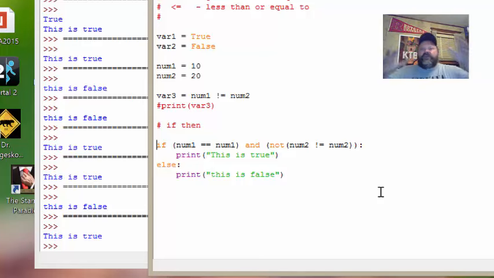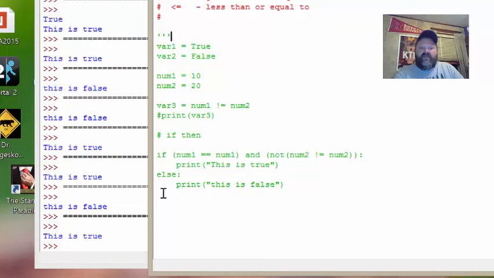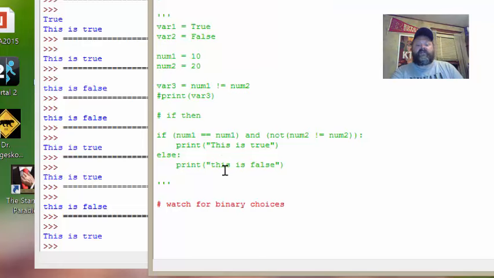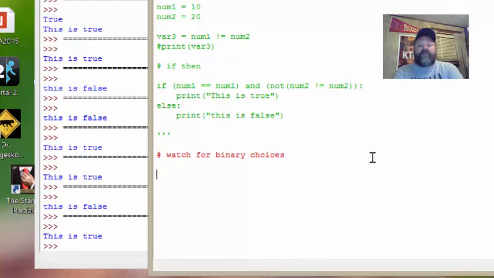Okay, so now we've seen relational operators, we've seen Boolean variables, we've seen how to create Boolean variables and then test them with if-then. Now we've seen a little bit of Boolean algebra. There's really only one thing left that I want to show you, and hold on, I'm going to clear all this out real quick while I show you this. I'm going to call this watch for binary choices, because this sometimes messes people up. I am going to grab a variable called num3. I'm going to make it equal to 12.